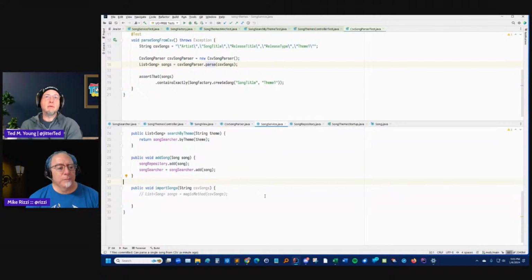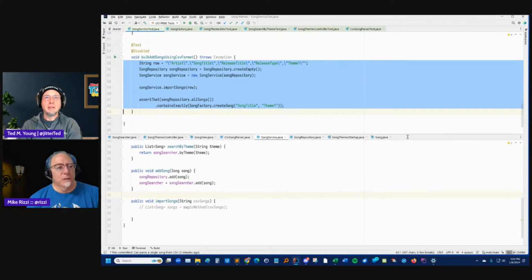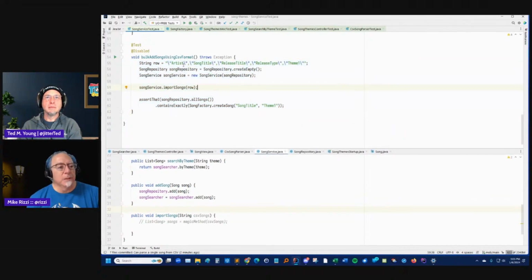So do we have enough implemented in our CSV song parser for us to be able to import songs based on the test that we wrote at that layer, at the service level? So let's look at the service tests. This is the disabled one. Right. So do we have enough implementation? I think we do. I think we can undisable it and then call the method we created. In fact, call the class that we created.